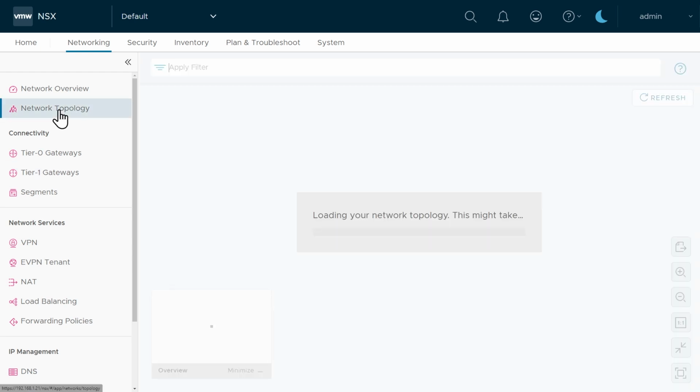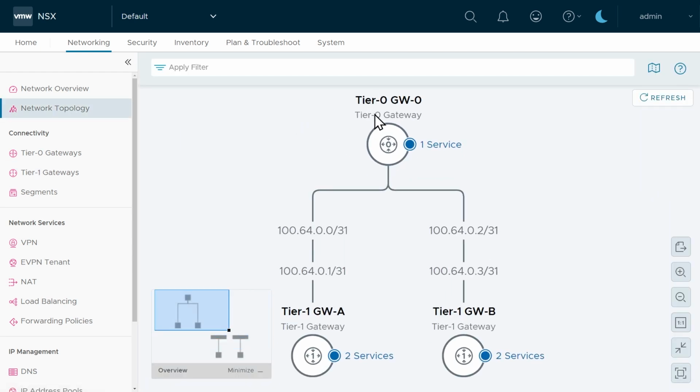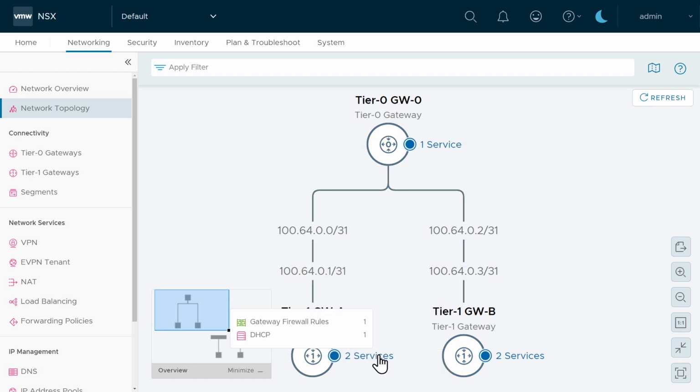So now if we click on Network Topology, now we have our Tier 0 gateway. Let me zoom in a little bit here. So here we have our Tier 0 gateway. It is connected to Tier 1 Gateway A here and Tier 1 Gateway B here. It automatically uses an IP addressing scheme for connectivity between it and the two Tier 1 gateways. And if we hover over services here for the Tier 1 gateways, we have the default gateway firewall rules. And because we enabled DHCP services, we also have the ability to provide DHCP services for directly connected segments.